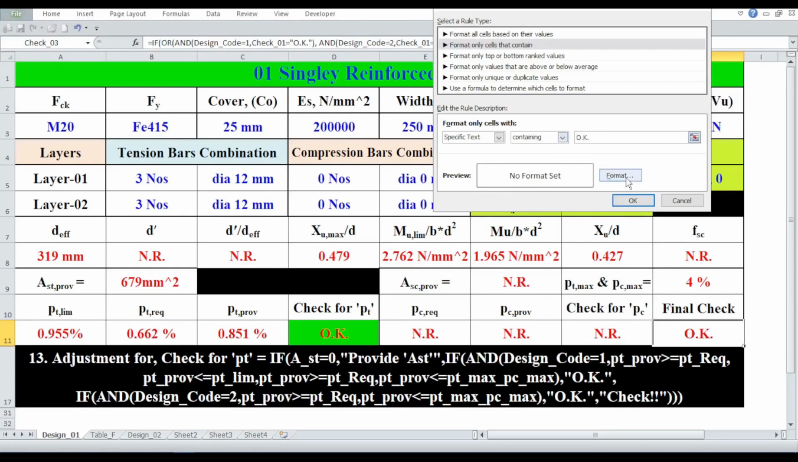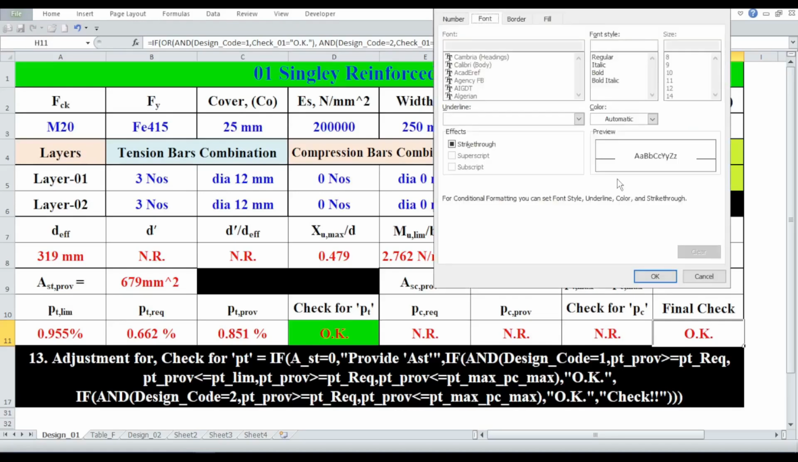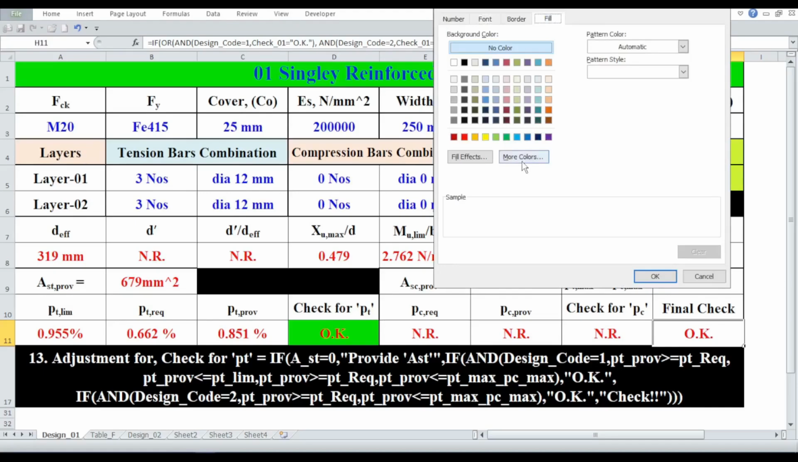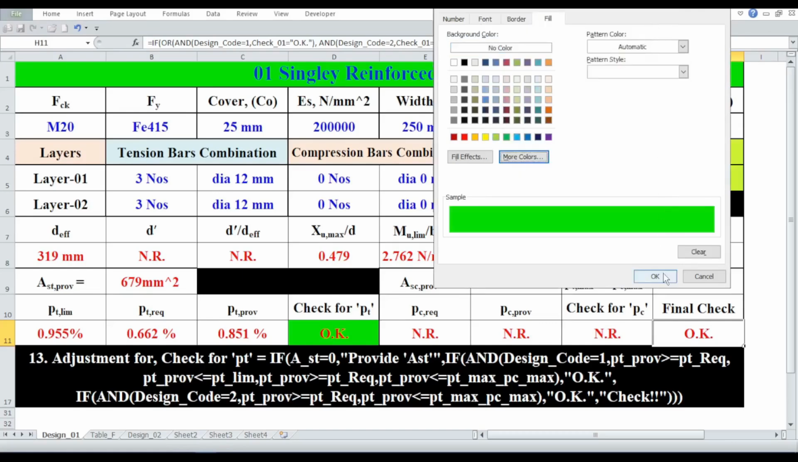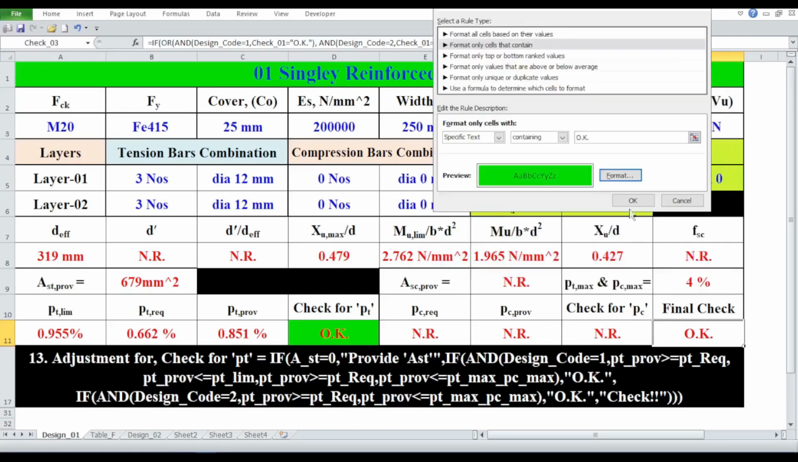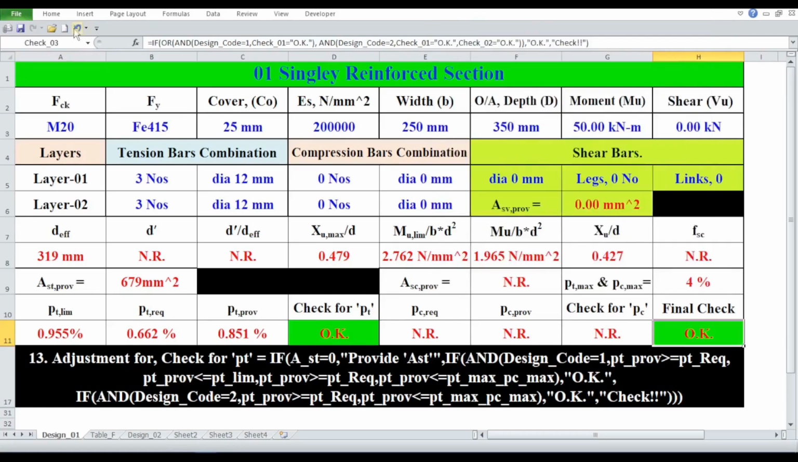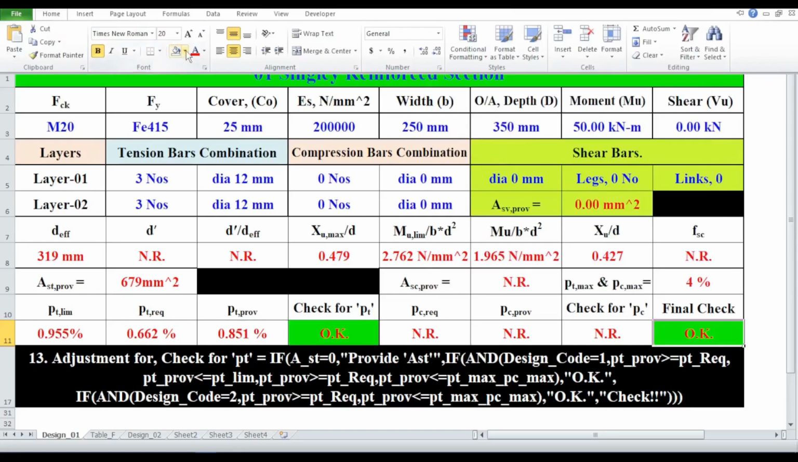Then, go to the Format button, select the Fill tab, and choose green as the color. Green is our universal symbol that everything is OK. To accept this conditional format, click OK twice. Now, one more step, go back to the Home tab and use the Fill Color option to fill these same cells with yellow. This yellow fill will automatically appear when a cell doesn't contain the text OK, serving as a reminder that our design isn't finalized yet.